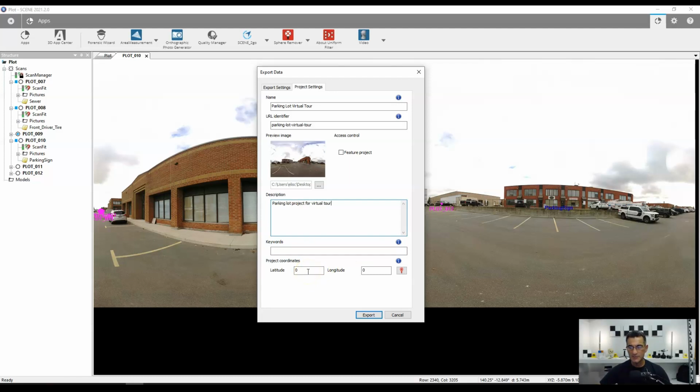Now, in this particular instance, I had the GPS shut off, and that's because I was doing some work inside and I just didn't bother turning it on outside. But if you had it on, you would actually get coordinates here. But how do you get coordinates if, for example, you're scanning something inside, but you still want to show it in Google Maps or something like that? Well, there's a little trick you can do, and let me show you that.